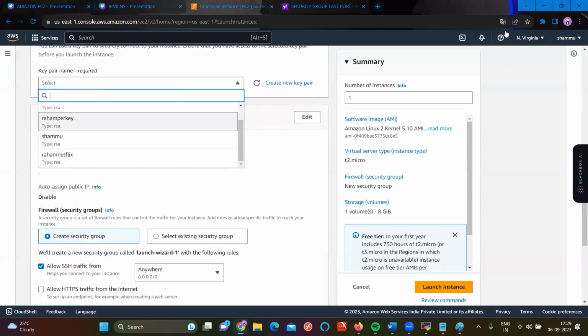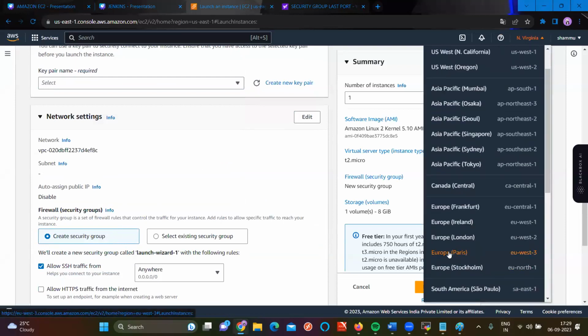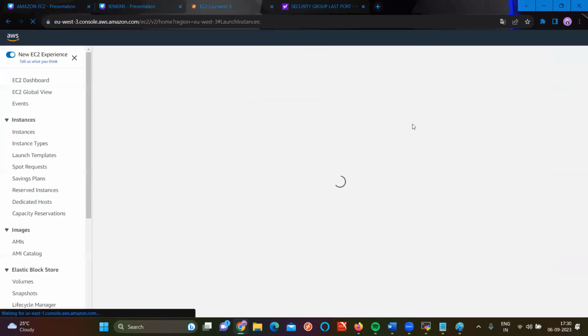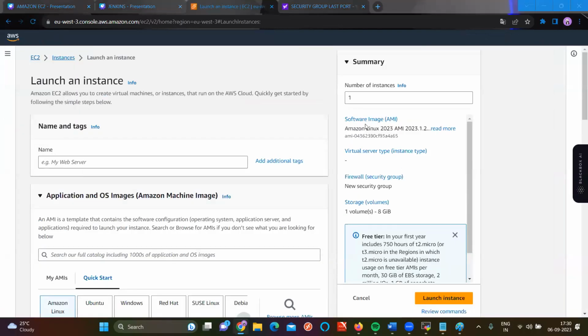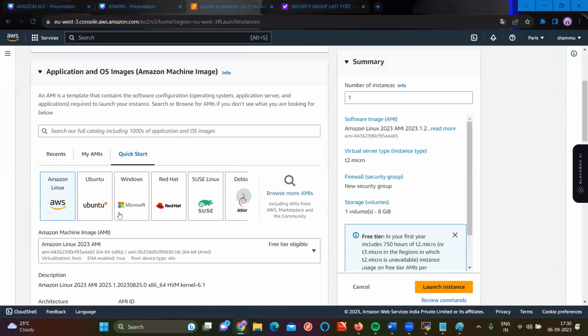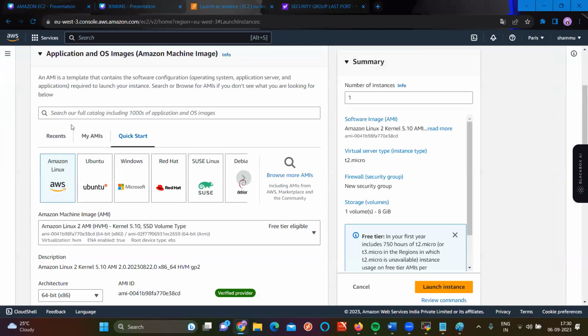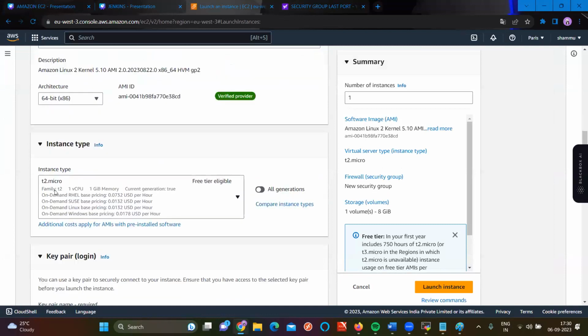One second. Let me change the region here. I don't want to create it in Northern Virginia. Let me go to Paris. So the application name is Netflix. For the AMI, I'm going to select the second AMI. Why? Because the latest one always has bugs. I already said this point, maybe in the last class. Instance type T2 micro is there.